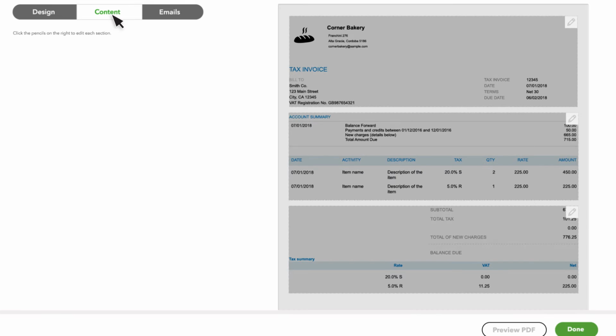Select Content to update what info you want to include on your forms. Forms have 3 sections: the header, table, and footer. Select any of these sections to edit them.